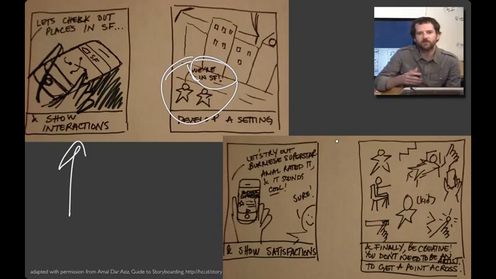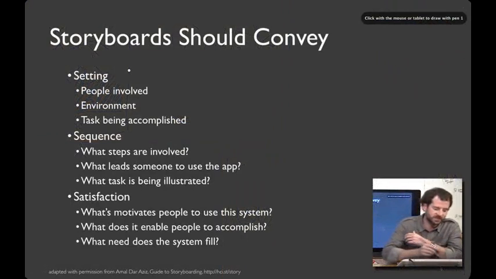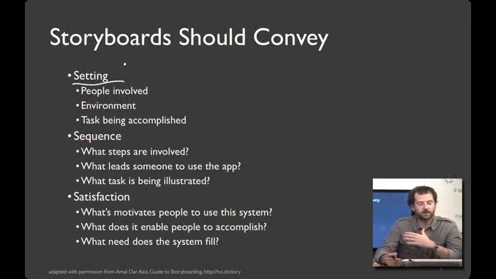And as Amal shows, even with a really simple visual language, there's a whole lot that you can do to get your point across. So a storyboard should accomplish 3 things. First, it should accomplish the setting. Who are the people involved? What's the environment? And what task are they trying to do?